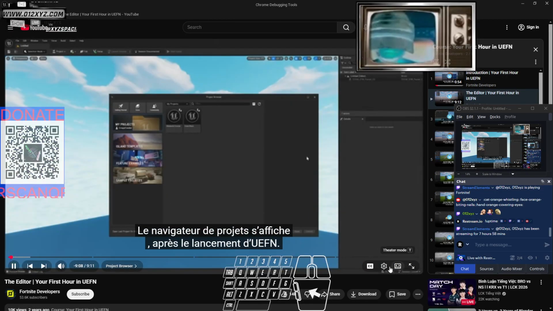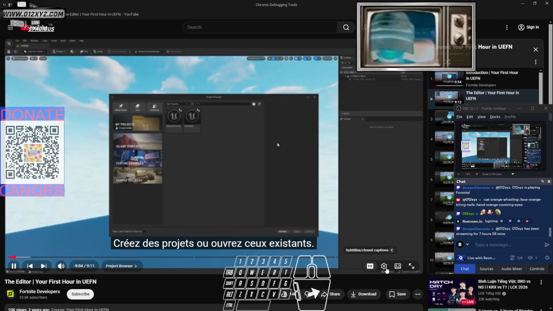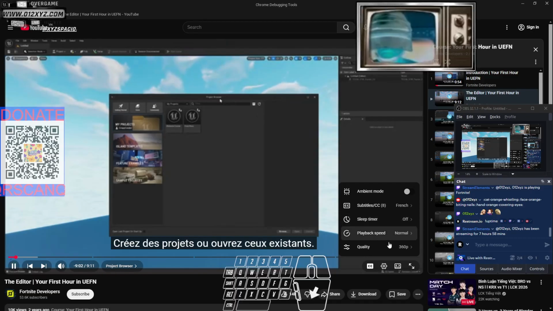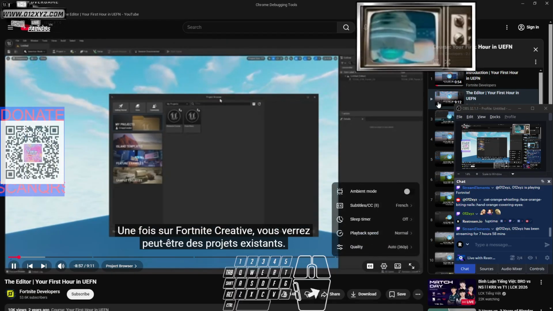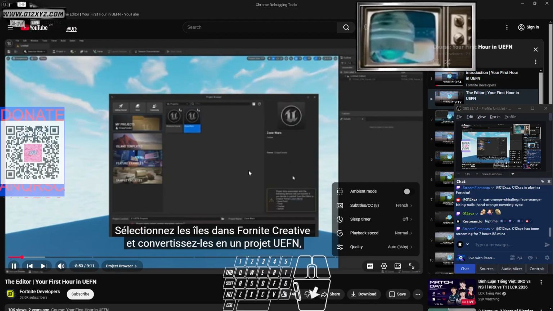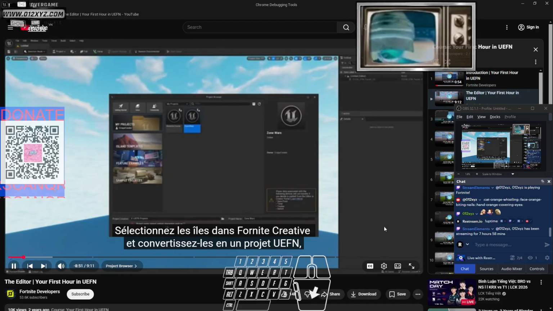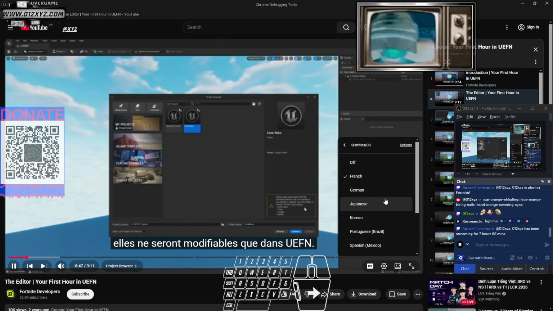After you install and launch UEFN, you'll see the project browser. This is where you can create new projects or open existing ones. If you've ever used Fortnite Creative, you may find there are already some projects here, like these. Islands made in Fortnite Creative can be selected in UEFN and converted into a UEFN project. But going forward, you can only edit your island in UEFN.